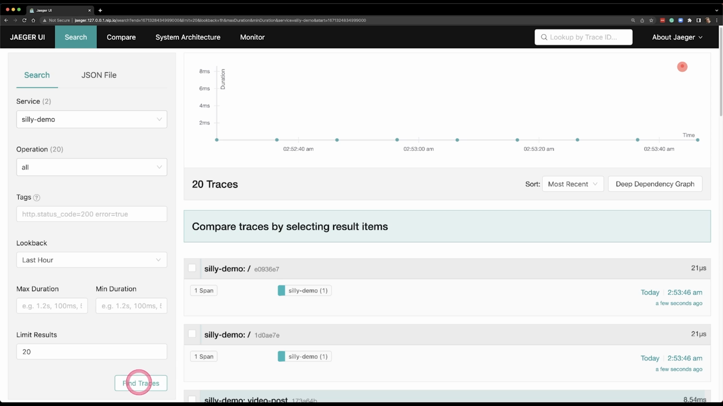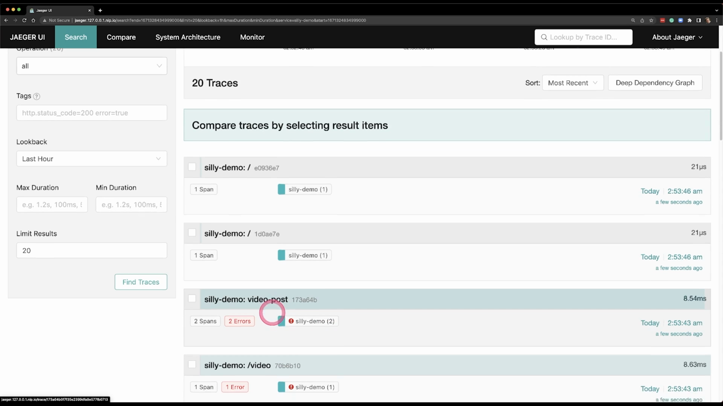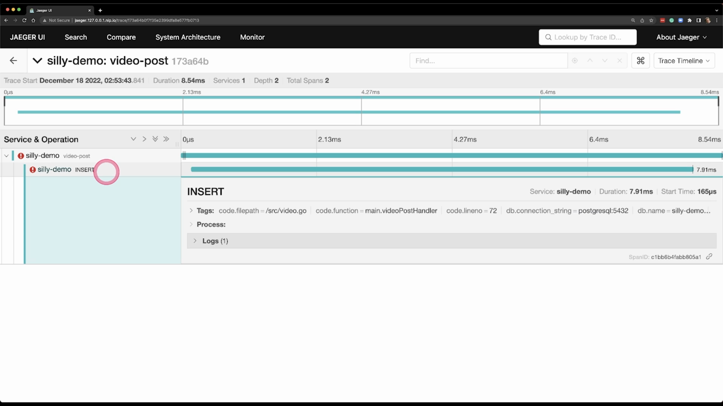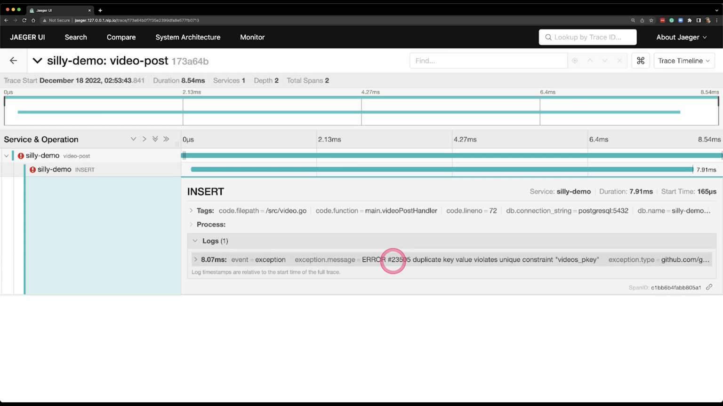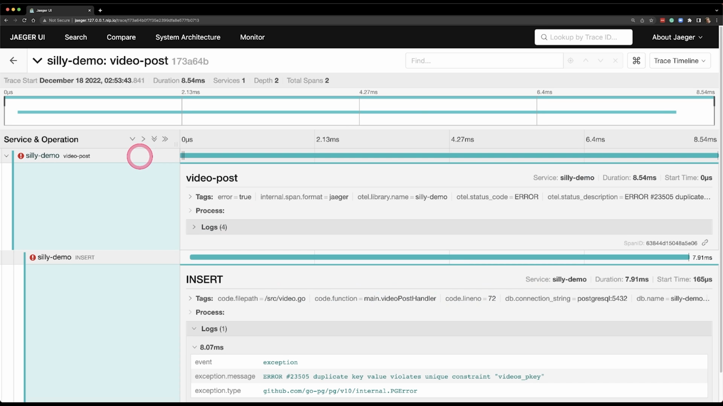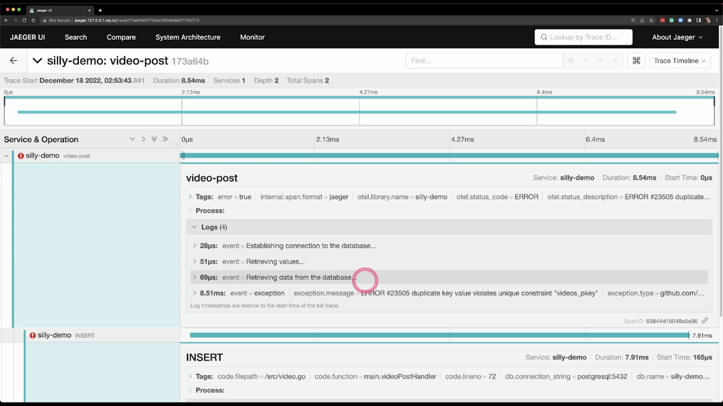And there we go. There is silly demo, video post, one of the many requests coming there, and we can see that there are two errors over there. Errors that go through at least two spans of the trace itself. So I can easily see which requests generate errors, maybe not for all the requests, depending on how I configure OpenTelemetry. Anyways, I can see which requests generate errors, what's happening, I can inspect the labels, and so on and so forth.